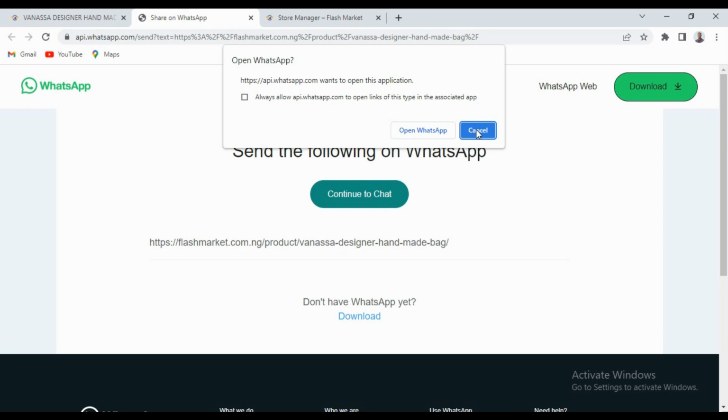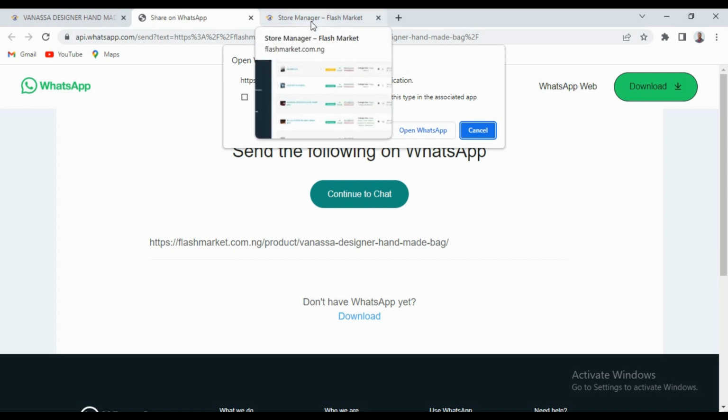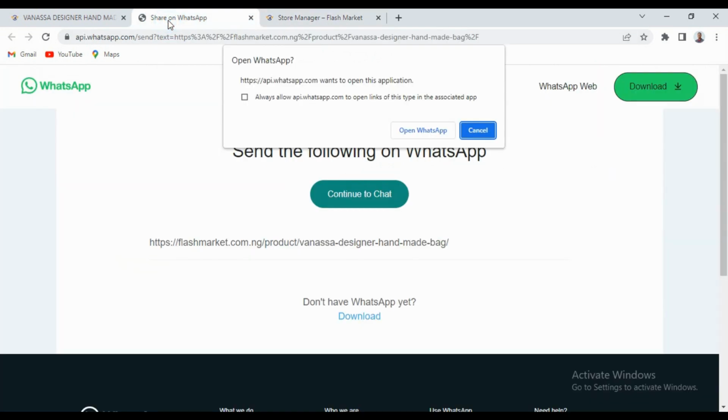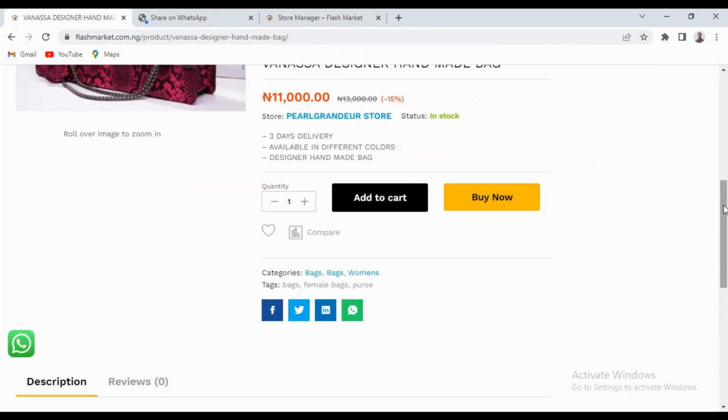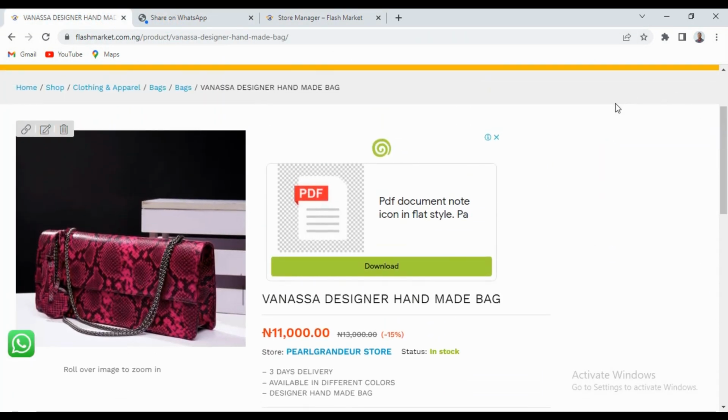Once you click continue to chat, it will bring you to where you want to send it. You click on your status and you send it, so your bag will show up for your other customers, so that they can click on it and go and buy your product on our marketplace. With that, you can get your money. So that will be all for this session, and see you in the next video.